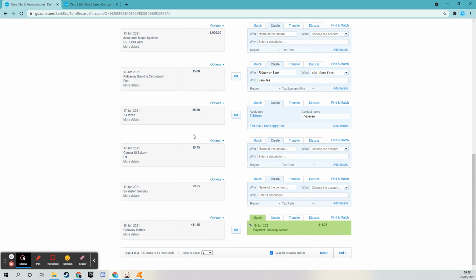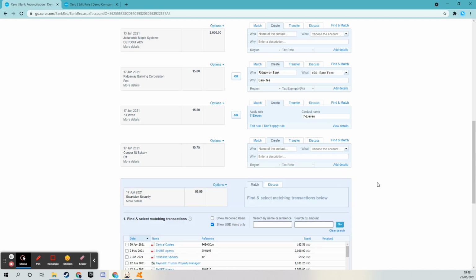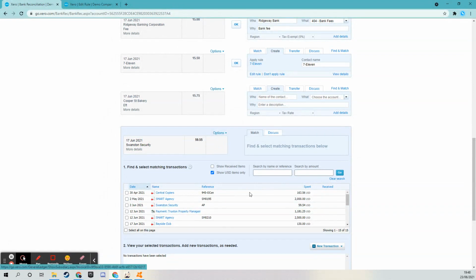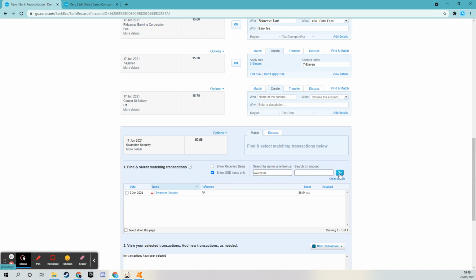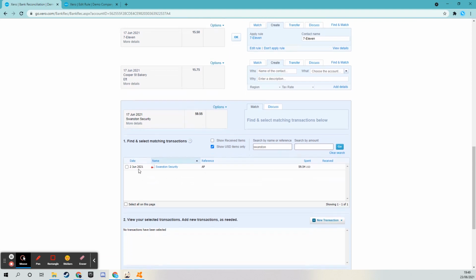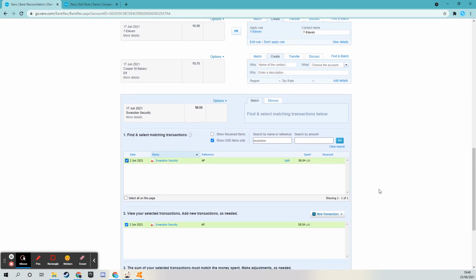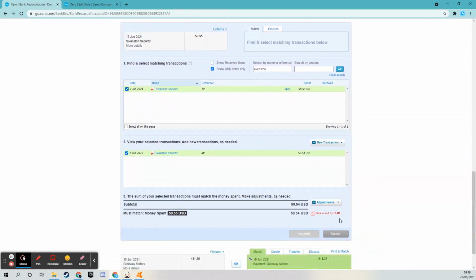Further down, we have an item here. This one we need to do some work on. It hasn't come up with a match, but you're going, hang on, I think I paid that the other day. So let's have a look. What I'm going to do is search for Swanston. Oops, I'm going to type it wrong first. If you click go, it finds the transaction. You say that's the one. And as you can see, you're actually out by a cent.